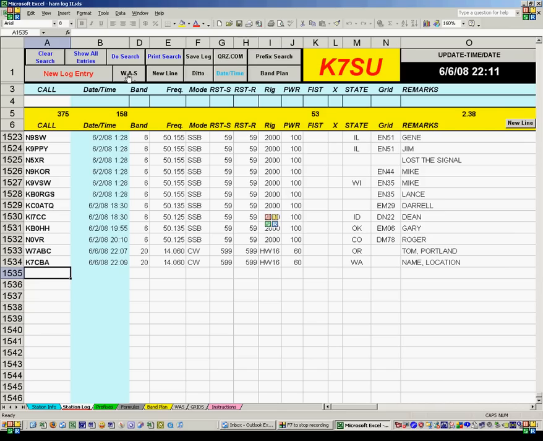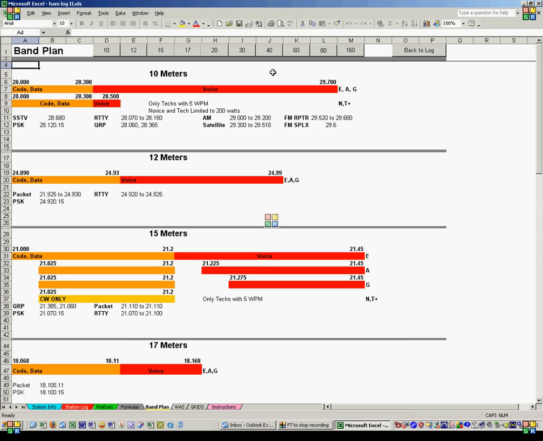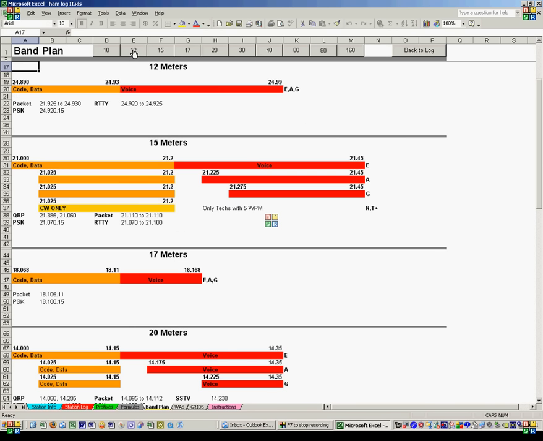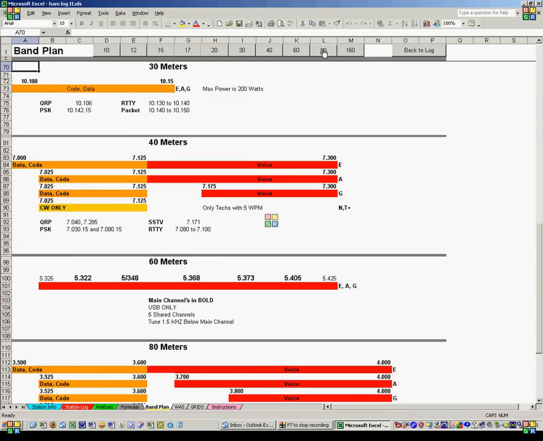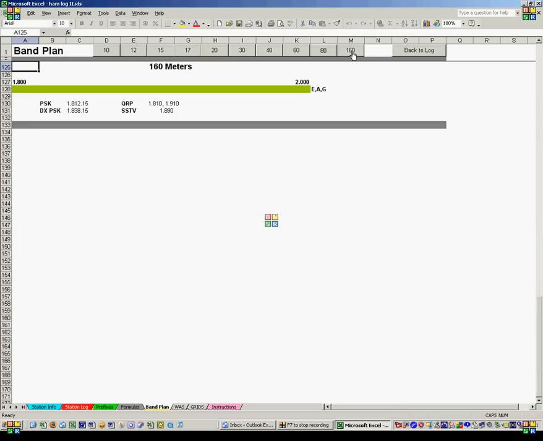The worked all states, I already explained that. The new line, the ditto. I do have a list of the band plans in here. You can click on band plan, and if you want to know what the band plan is for 12 meters, you click on 12, and it'll show at the top of the page. 30 meters, 80 meters, 160.